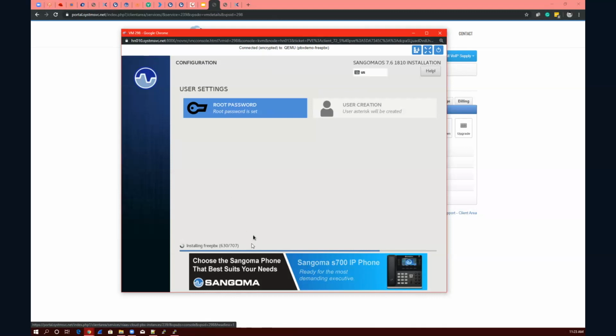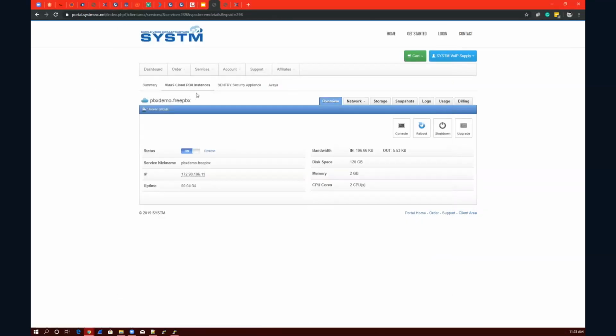And then once this is installed, you would go back to your VM instance here, grab this IP address, and add it to your browser. And then you'll be able to see the FreePBX web UI login.